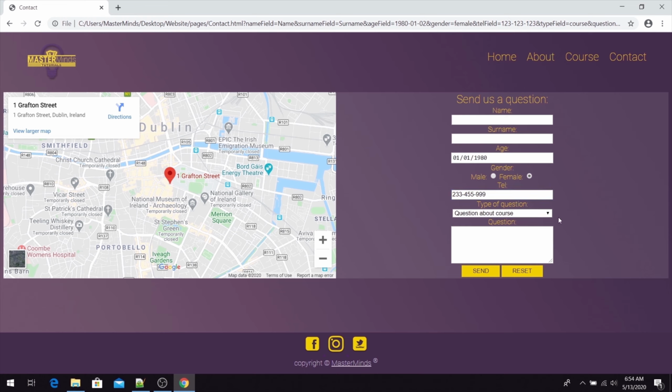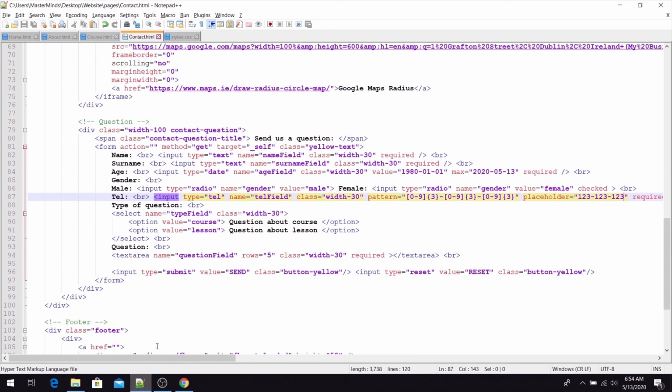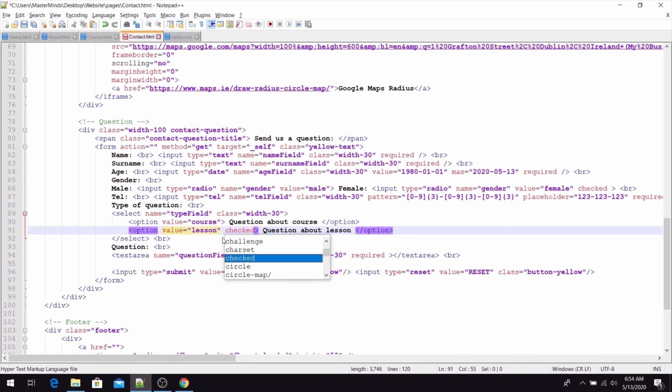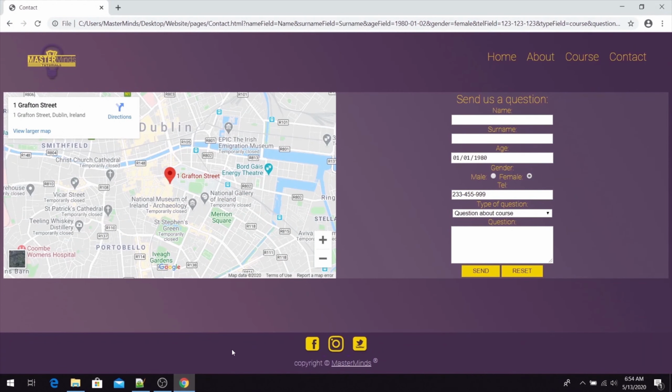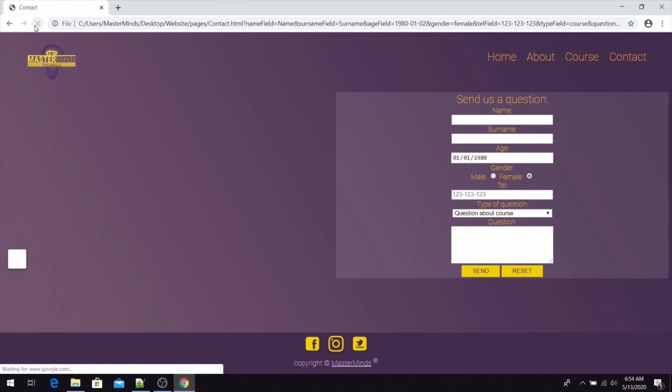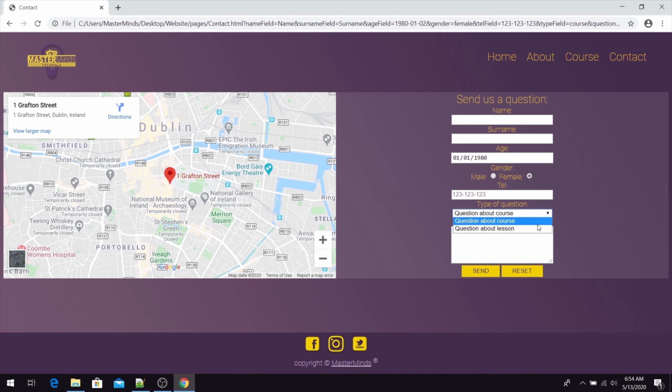Next thing, for our type of question, let's set question about lesson like default value. So how we can do that? This is our drop down. So should we use checked HTML attribute on our second value here? So let's try that. So now when we refresh our page, well, question about course is still initial value.